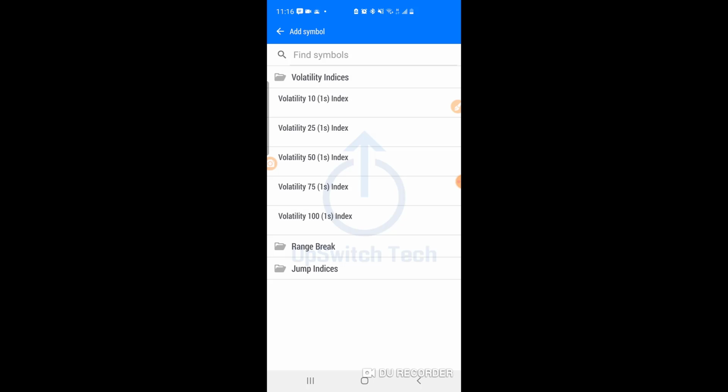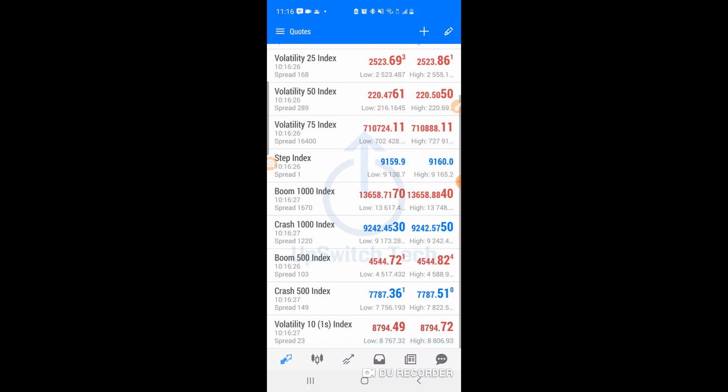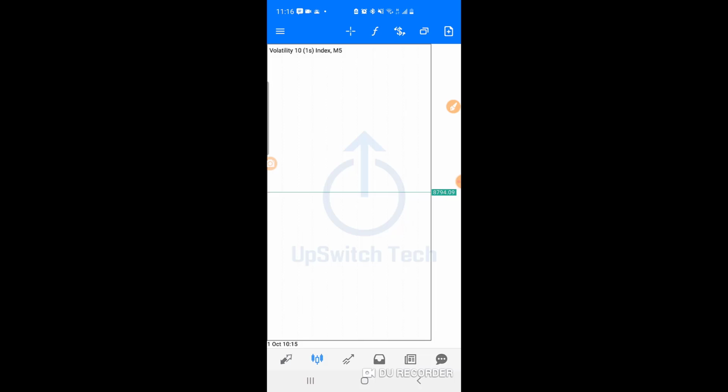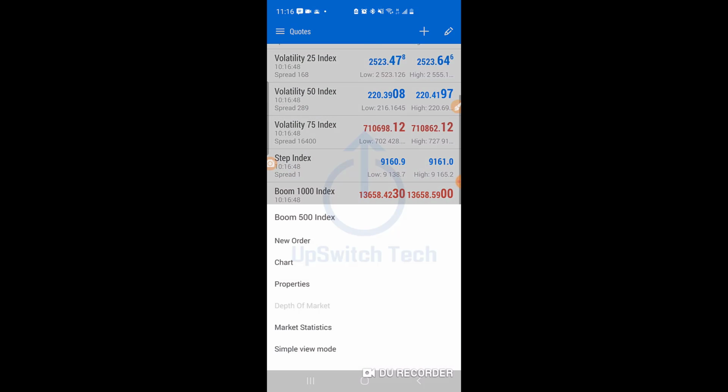Let me click on volatility indices now. I want to add this Volatility 10 1s index, so I'll click on it. I've added it. So let's go back to the quotes page. I can see it has been added to my quotes page. If I want to trade it, you know how to do that. Hold it, click on chart, analyze. After analyzing, click on the plus symbol at the top right corner, then do your thing. All right, so that's that for that.